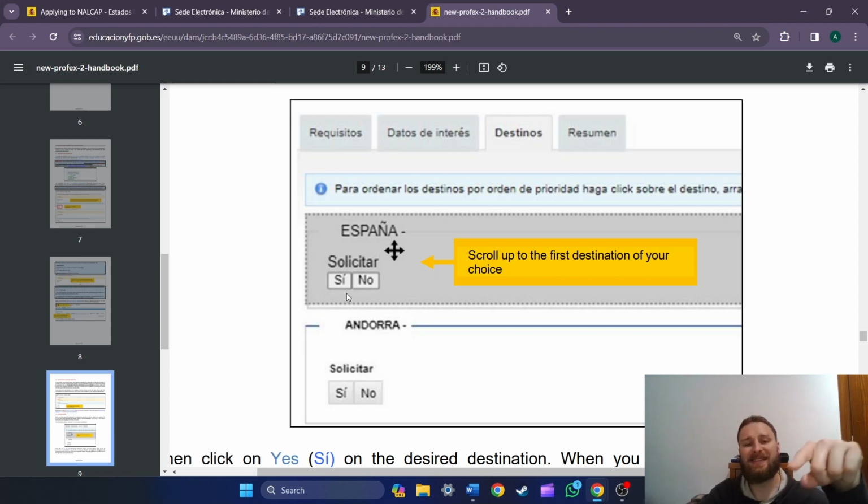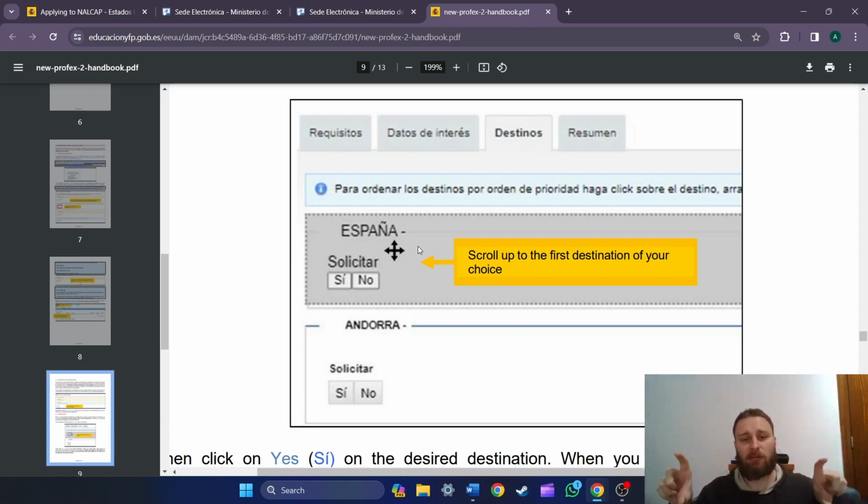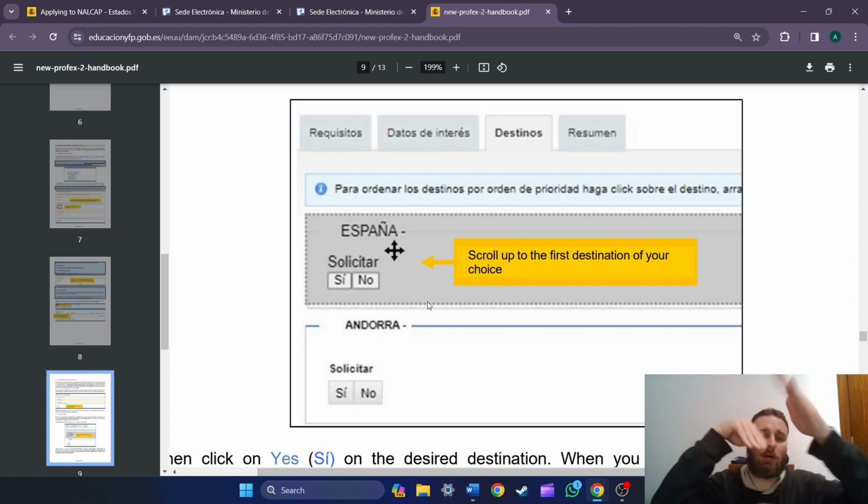And you want to click Sí or Yes under Spain where it says Solicitar. And what this box is trying to show you is that you need to click in the general area of where Spain is and drag it to the top. Okay, so for example, what do I mean? What I mean is that when I did this, when I was renewing, I had to do this too, and Andorra was on top, and then España was on bottom. So, okay, so not like you see on the screen. The Andorra spot was on top. So you click on Spain and drag it to the top above Andorra.